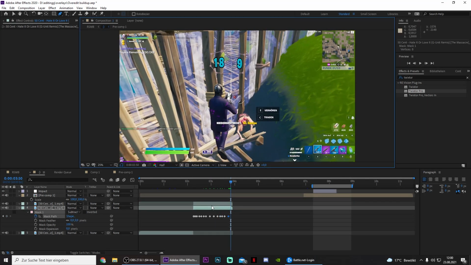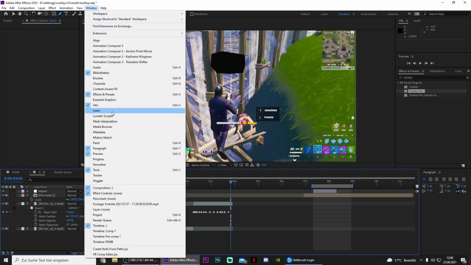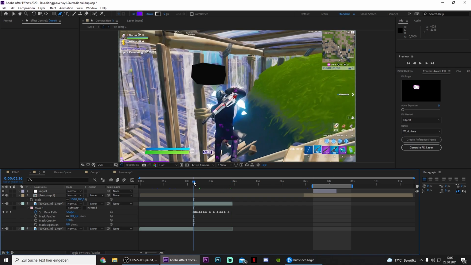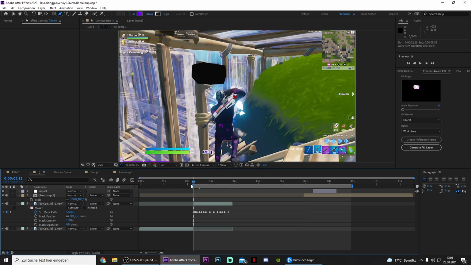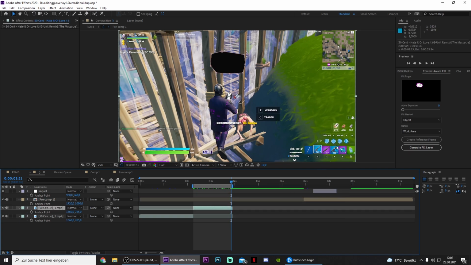Okay, like this should be fine. And then delete the upper layer and go to Window and make sure that content aware fill is checked, and it will appear somewhere here. And now you want to go to the first frame where you can see the mask and press B, and then go to the last frame of your impact and press N. And then just go to the content aware fill window right here and press on generate fill layer.